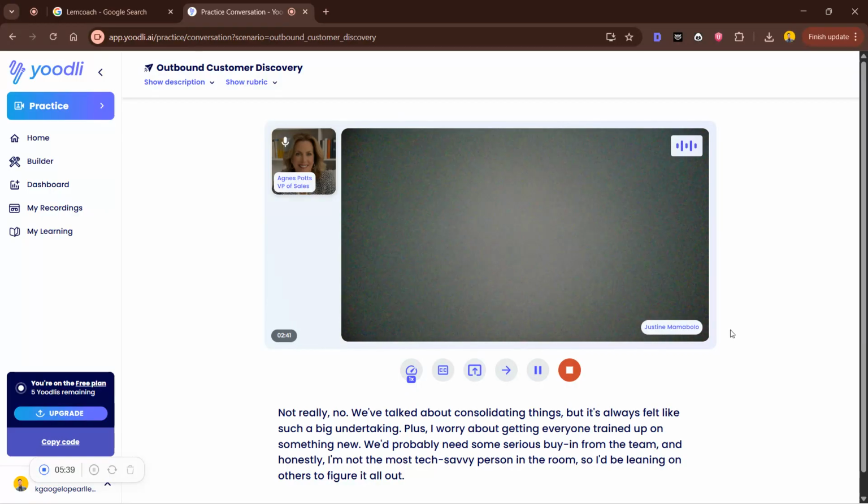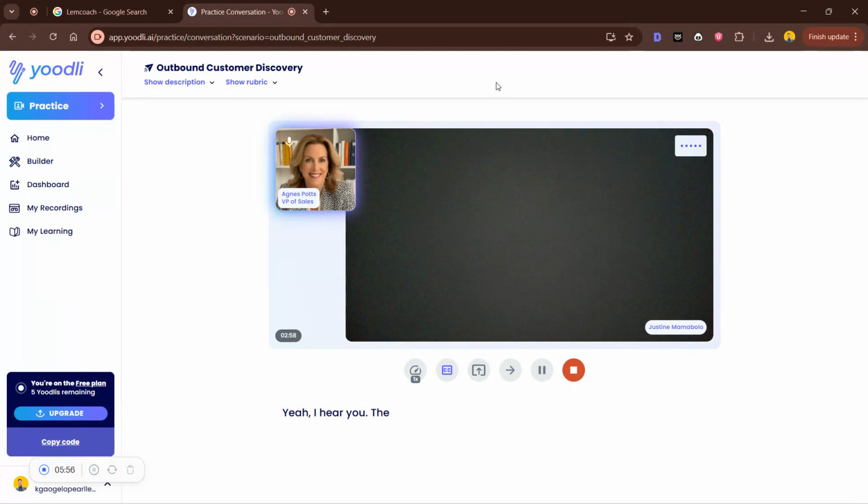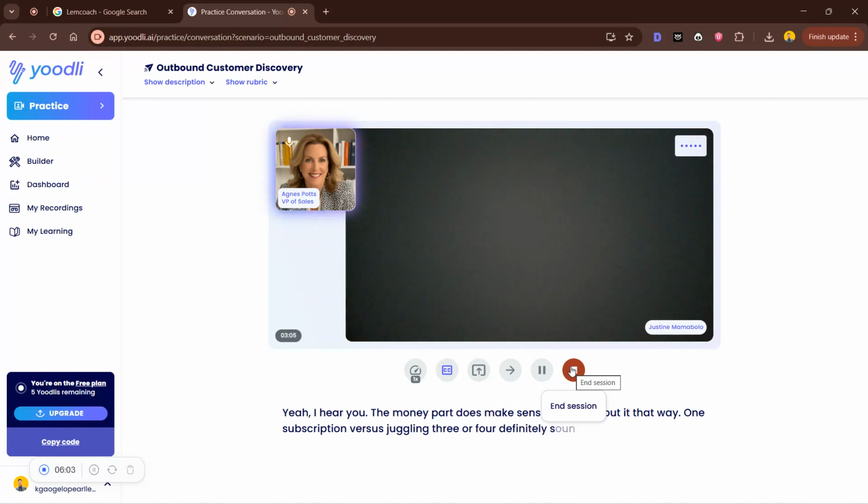Usually, the yearly subscriptions for different tools cost a lot, which amounts to a hefty amount of money compared to just using one tool and paying a certain amount on the go for everything that you need. Yeah, I hear you. The money part does make sense when you put it that way. One subscription versus juggling three or four definitely sounds cleaner.